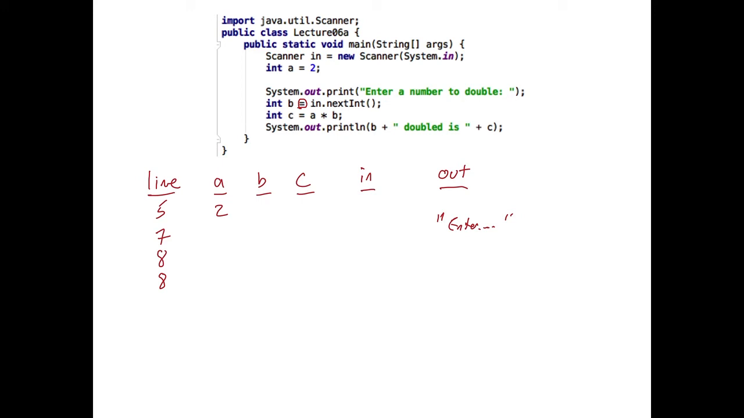So what's going to happen in line 8 is, say someone types in 3. They're going to type in 3 and then don't forget the new line character, the enter. We just talked about that in our last lecture. So that is the right side of this command. The next thing that's going to happen is the nextInt method is going to take the 3 and store it. It's going to send it over to the variable b.